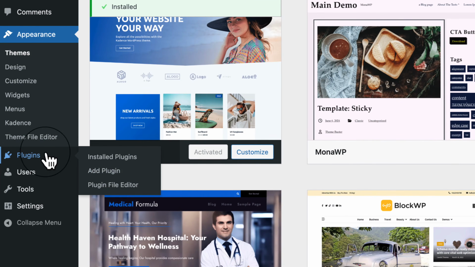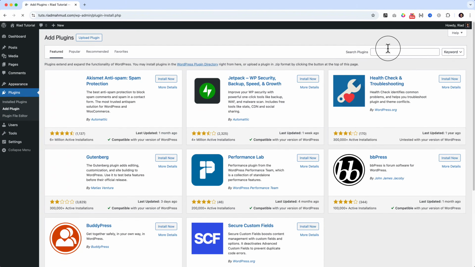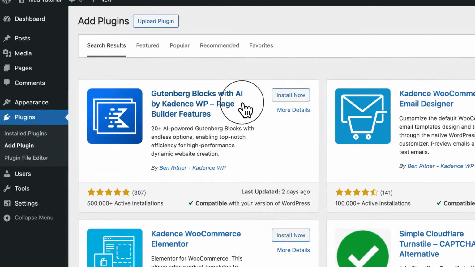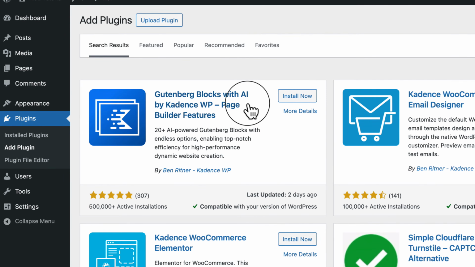Now let's navigate to Plugins and click Add New. To install Kadence, I'm going to type Kadence here. And as you can see, it's Gutenberg Blocks with AI by Kadence WP. They have included AI features inside Kadence Blocks, and we will explore those as well. Currently it has 307 ratings, almost 5 stars, and 500,000 active installations. To install this, simply click Install Now and click Activate.